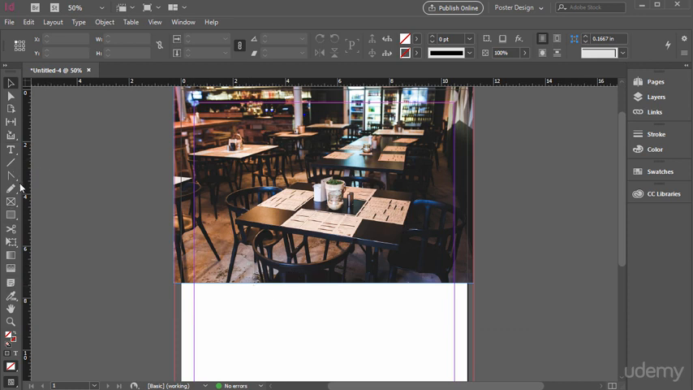So on the Tools panel, go ahead and select the pen tool. You can press P on the keyboard or just click the pen tool here on the Tools panel. And we're going to add 2 anchor points here and make sure this is selected. So with the selection tool, just click this photo frame here, and then with the pen tool, click about right here, and then click about right here where it has a little plus sign.